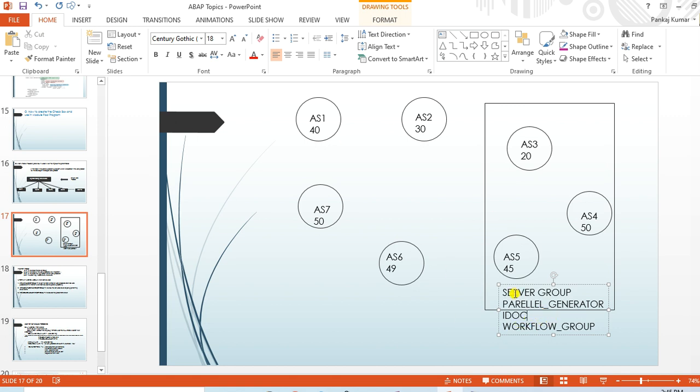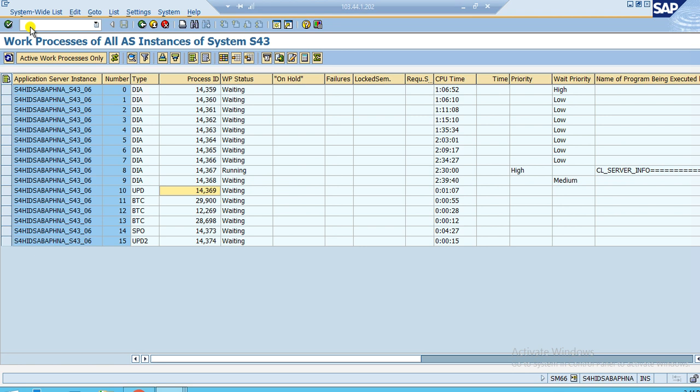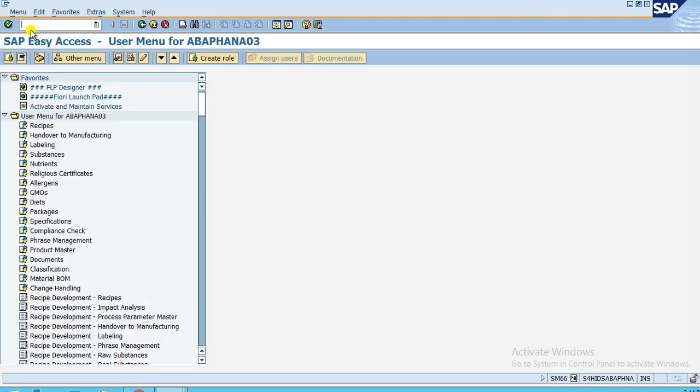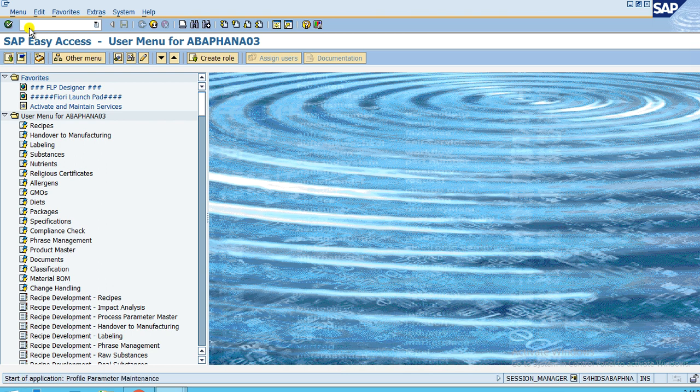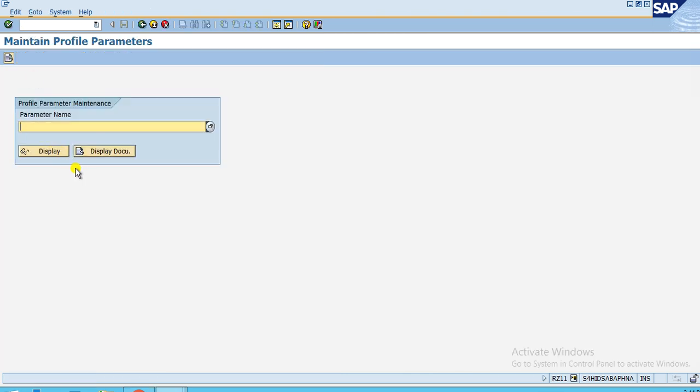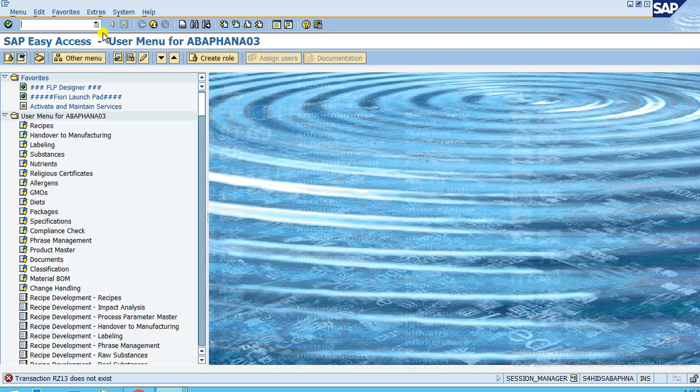So this is just the basic, and it is very important to understand. Maybe I can show you this RZ transaction as well, to create the server group. If you have authorization you can also create it. I don't know exactly which transaction is used to create it, but it's my assumption. But you can check from RZ13 if some server group is there, you can check all the possible server groups. Let me check.